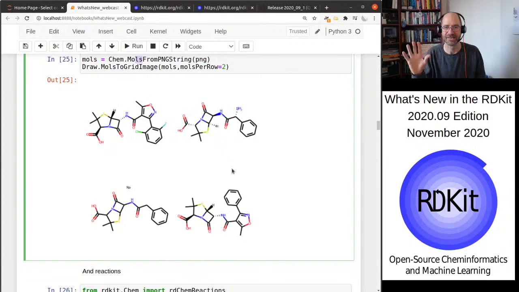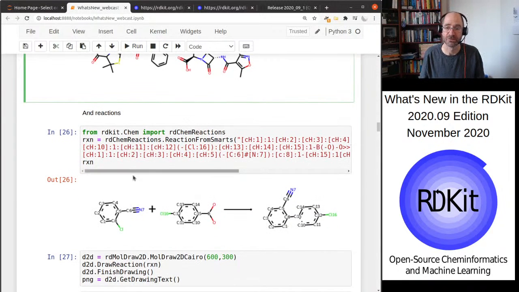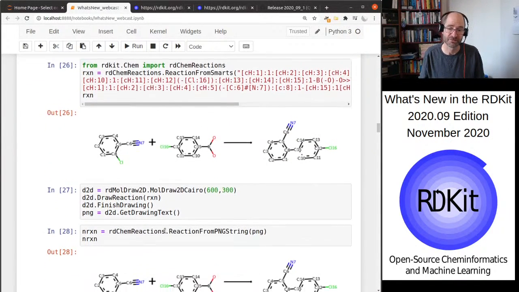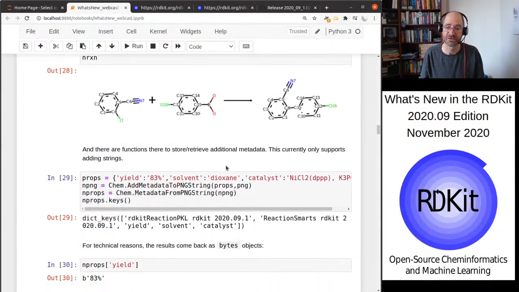So if you paste this into PowerPoint or into Word, and then go and look in the zip file that the Word document or the PowerPoint document corresponds to, the PNG that's in there still has the metadata intact. Same thing happens with reactions. So drawings of reactions include the information about the reactions in them. So again, you can construct the reaction back from the PNG string.